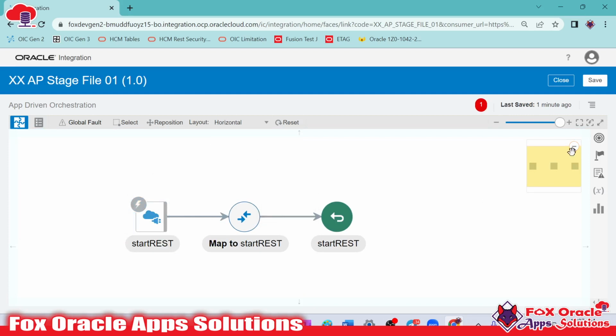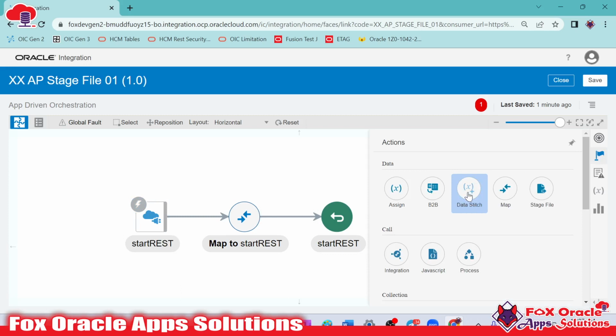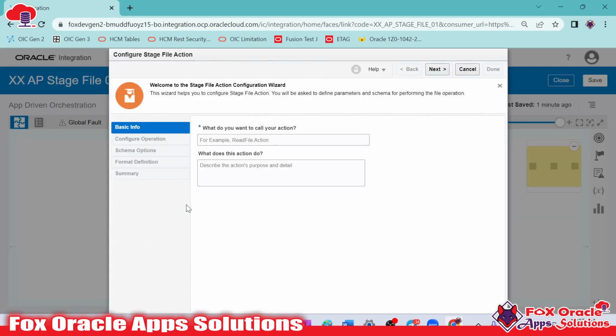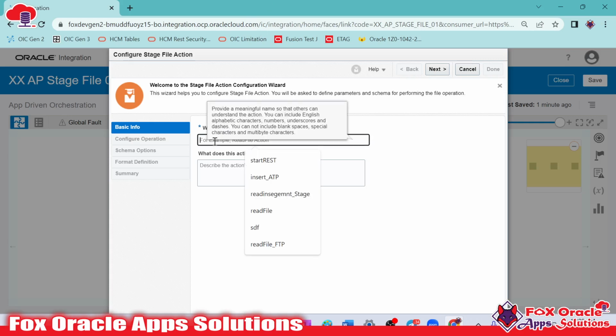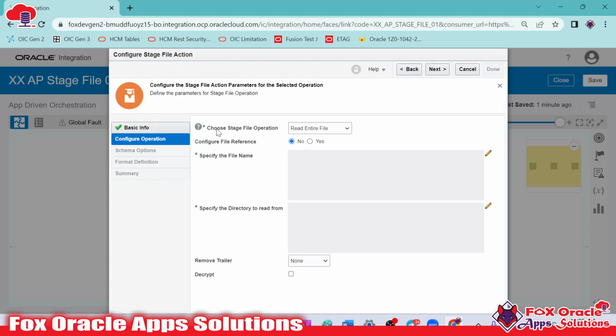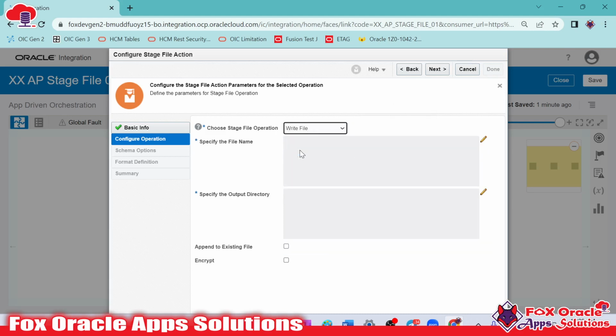For creating the file, we have a stage file activity, and that stage file activity has the option to create the file. Whenever we say that we are going to create the file, it means we are going to write the file in OIC. So here I will provide the name, as we are going to select the operation as write. So I will use write stage and next. And here you can see we have different options. We have read option. We are going to create the file, so I will choose the option as write file.